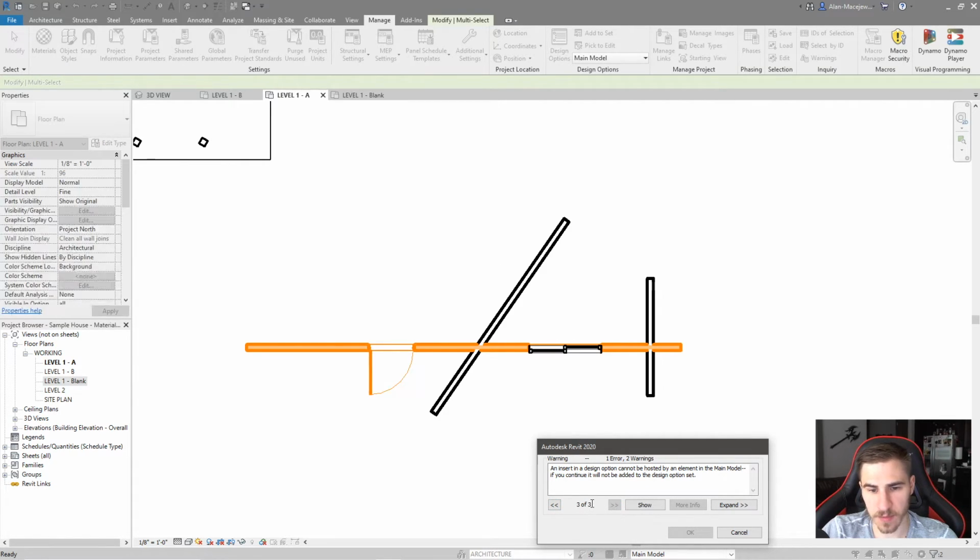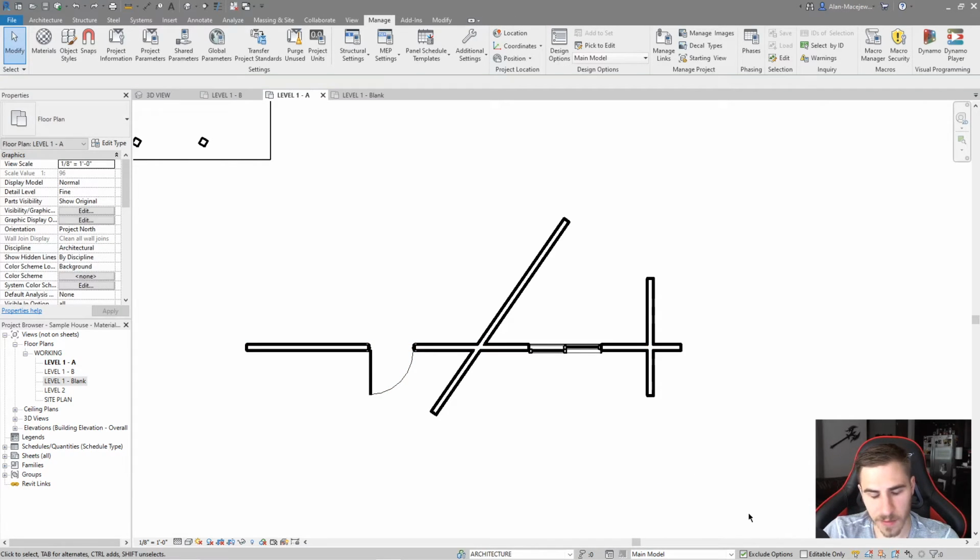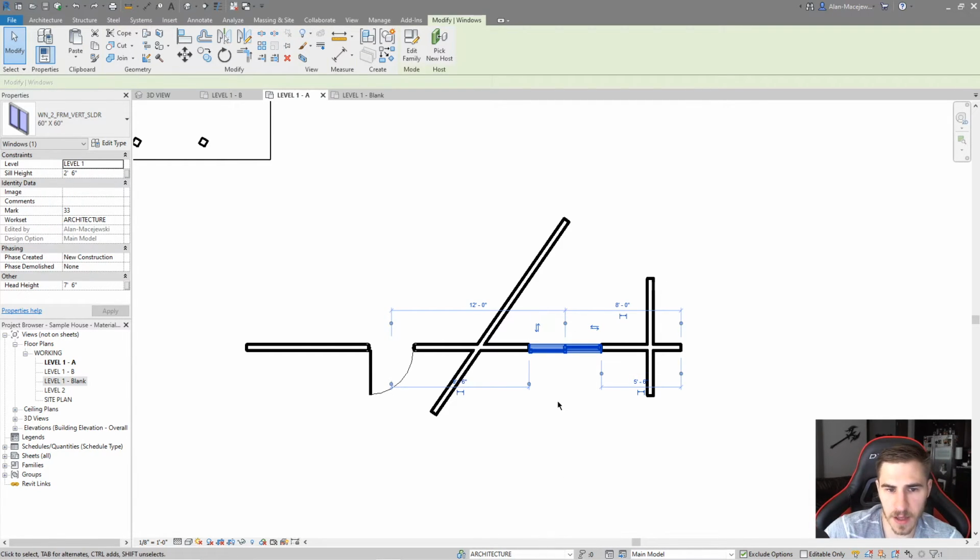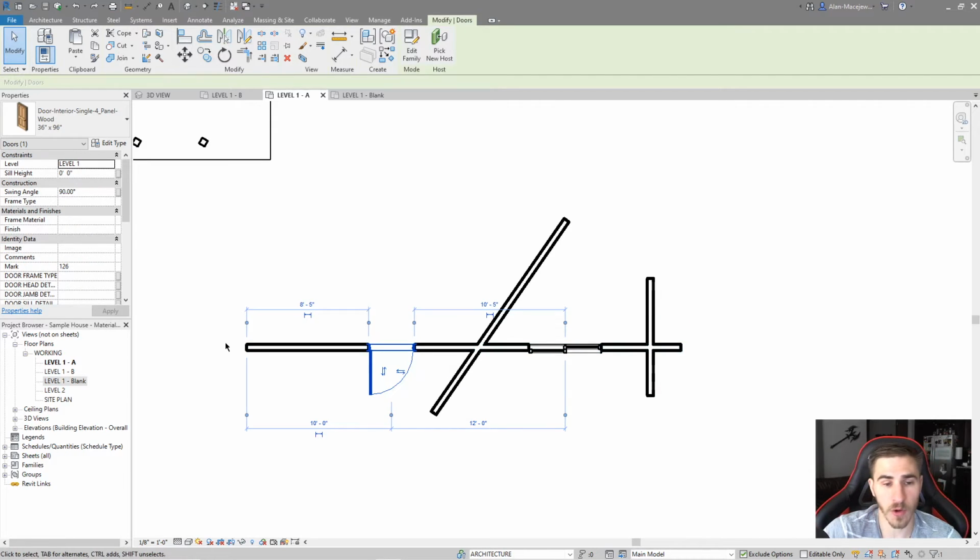And again, this is selecting both the door and the window, telling me that they're both not going to go. Well, unfortunately, there's really just no way around it. You have to take this particular element, this window, this door, and put it in.